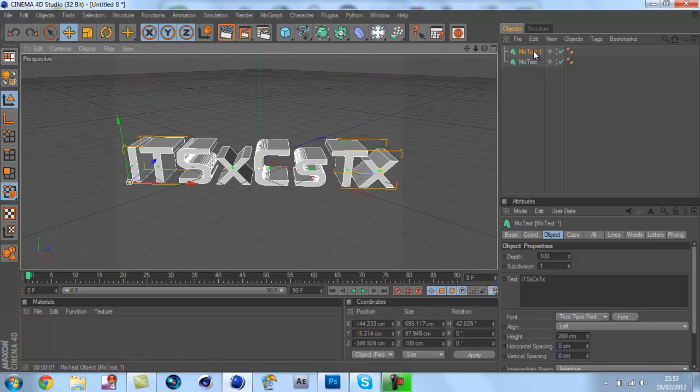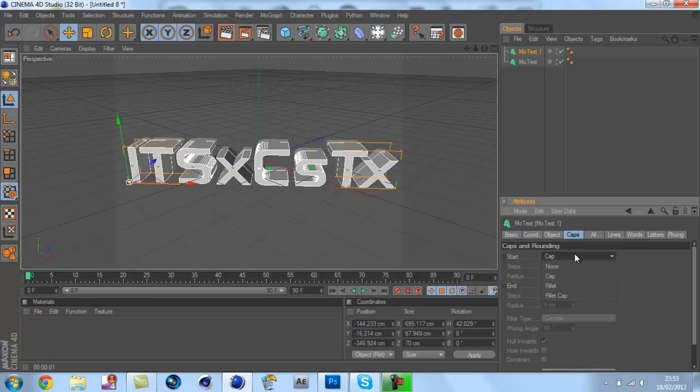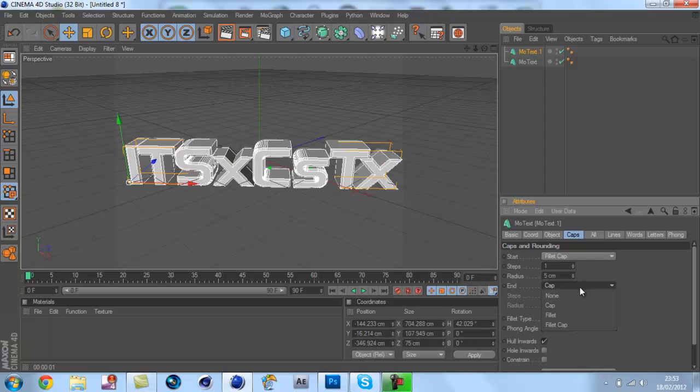So with MoText 1 selected, make sure it is selected, you want to change the depth to about 70. You want to click on this caps icon here, and you want to put Start, Fillet Cap. And you want to put the end of Fillet Cap as well. And then make sure MoText 1 is still selected.